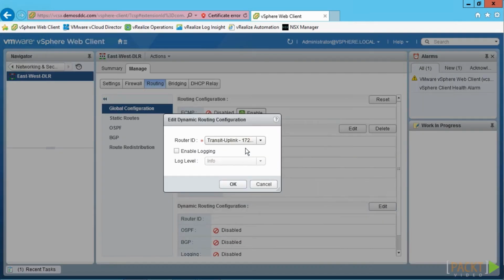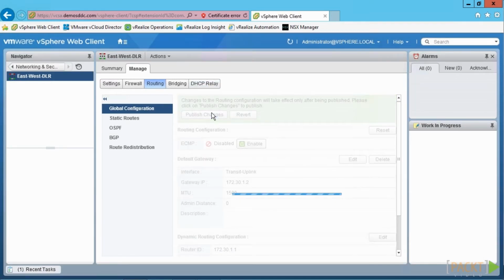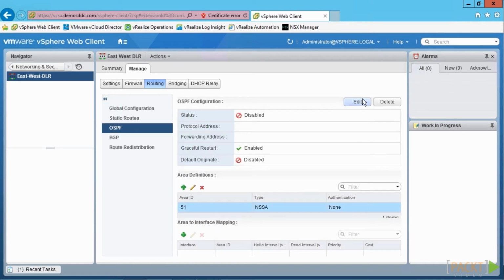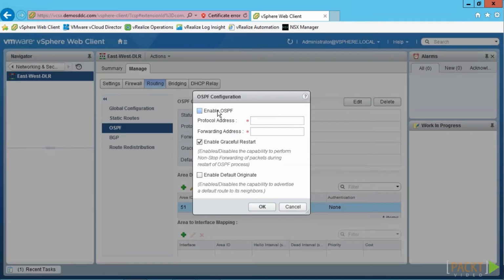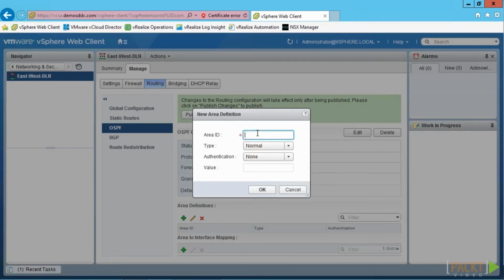And the first thing we need to do is create and provide a router ID. This is pretty straightforward, just actually select an uplink interface. Click Publish Changes to make the router ID active, which will enable us to do all the necessary OSPF settings. Switch to the OSPF area, hit the Edit button, click Enable OSPF, and provide all the necessary addresses. The protocol address is the interchange between OSPF routers, so that's the DLR control VM, and the forwarding address is going to be the IP address we are going to use to forward data from.